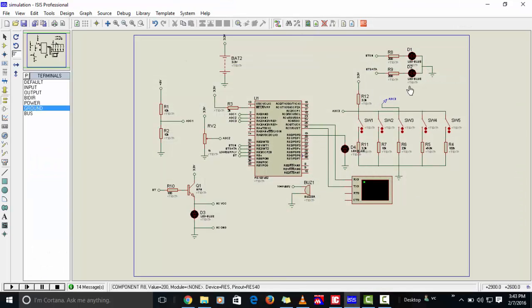As I have already explained the circuit diagram of your project, in this video I am going to explain the working of this project. So let me tell you again.